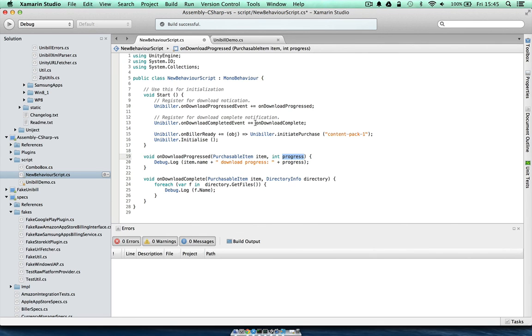The second event that we register for is the download complete event. Now this again takes a purchasable item parameter, but it also has a directory, and this directory tells us where our content's been extracted to. In this case, all we do is list the files in that directory and print out their names. And that concludes the demo.